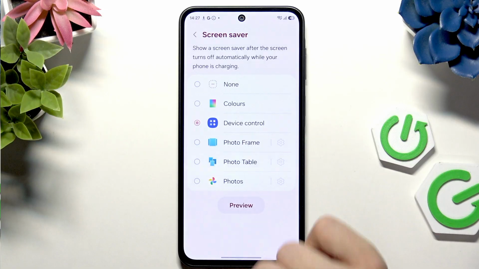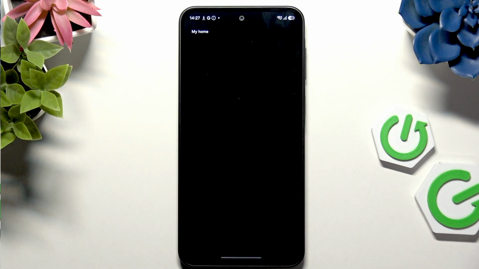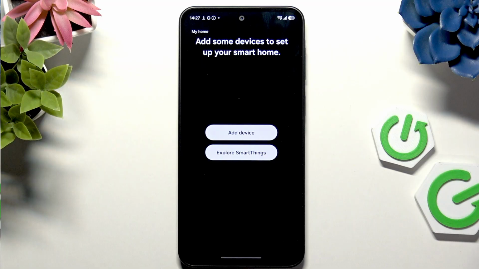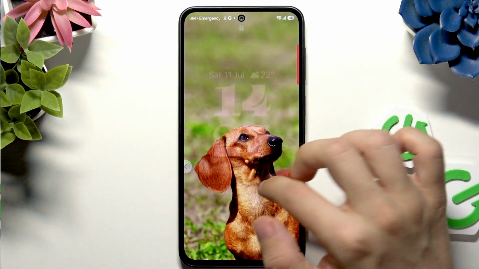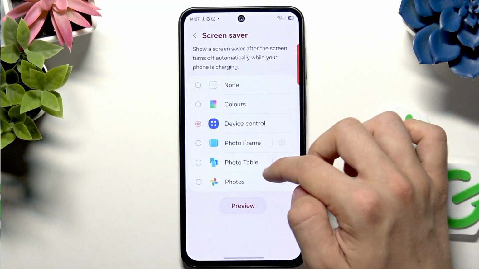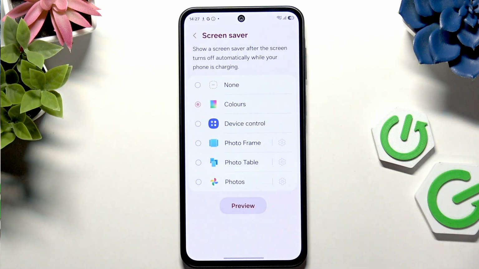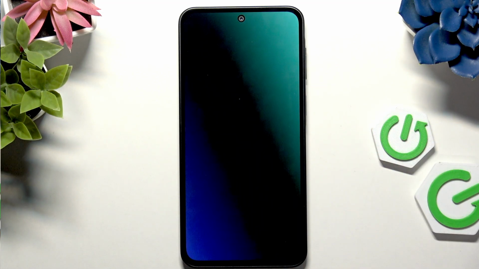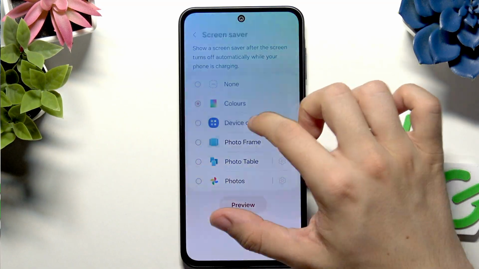And now let's do preview. So first I'll just see what it looks like. Oh, okay, I can just add my smart home devices here. Okay, I'll disable that. But I can also do colors, I can do photos. I'll do colors. You can see then it'll look basically like that. They will be shuffling, changing.